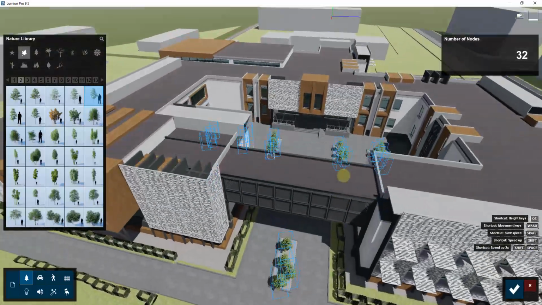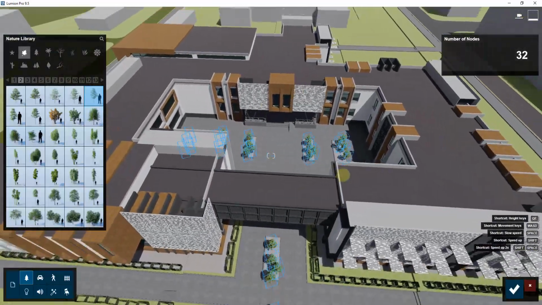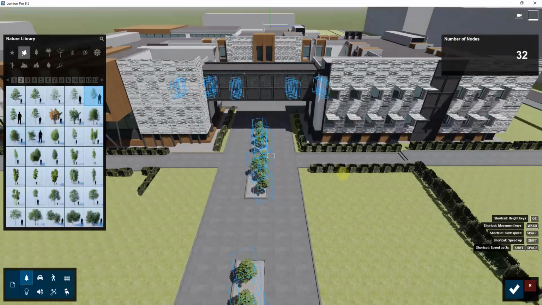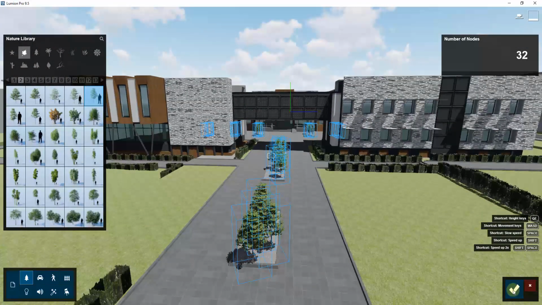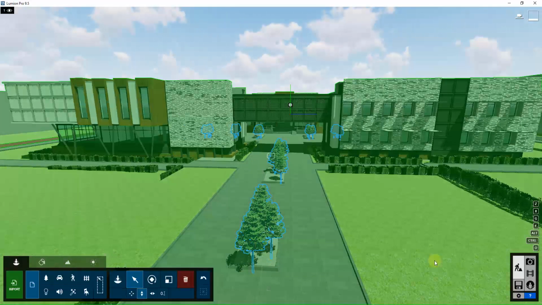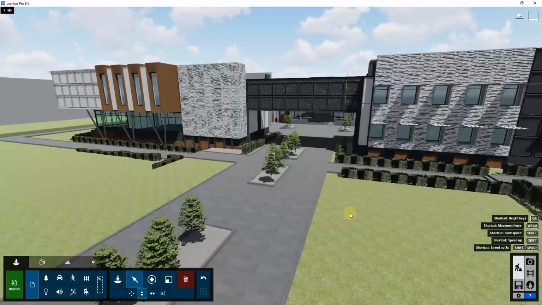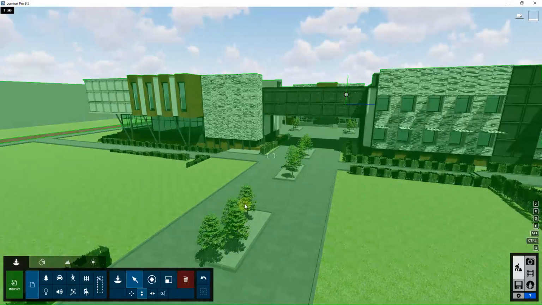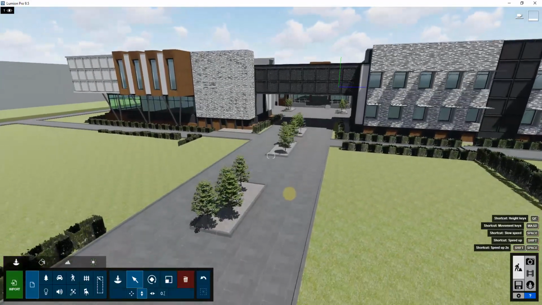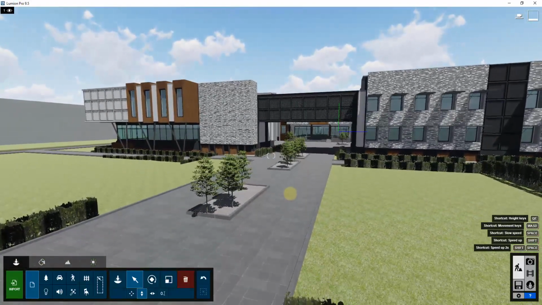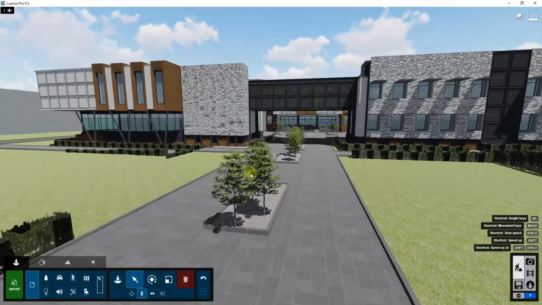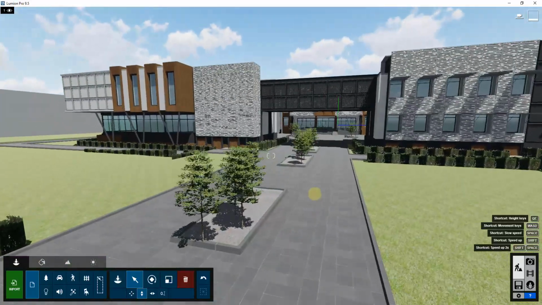But it looks like these trees are going to work pretty well, so we're just going to click the button for OK. When we click the button for OK, that's going to finalize the placement of these trees. And so these trees are now in here and they're now placed on our planting beds inside of Lumion.